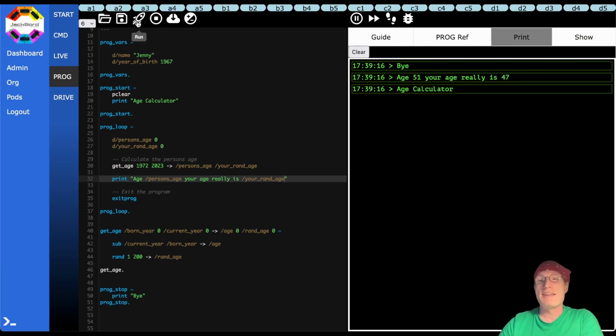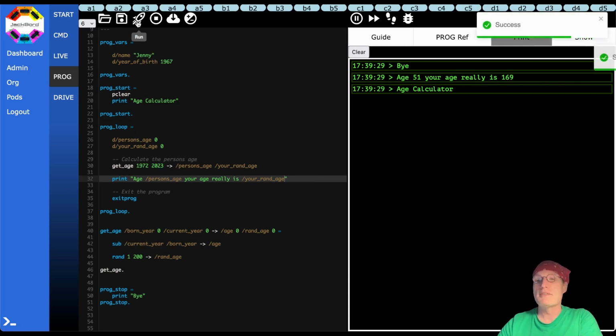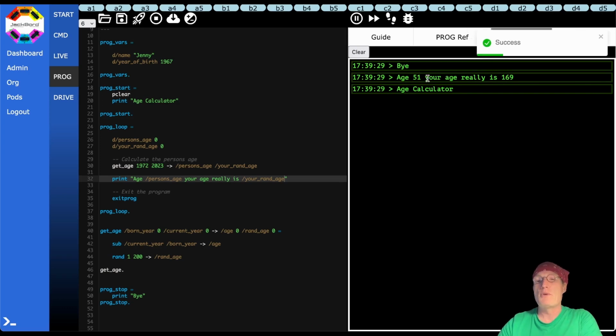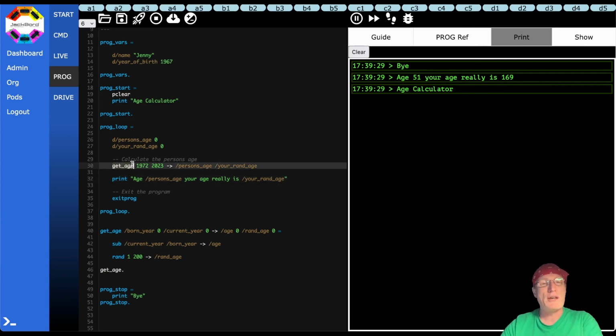If I run it again, oh, still good. Okay, so here, your age is 51, but your age is really 169, which is probably not so good. So essentially what we've done is we've taken the getAge task and we have added a second return value called randAge. And that means that we've done 2 jobs inside this task instead of just 1, and we've returned the results from both of those jobs. And those results are the return values that we get up here.